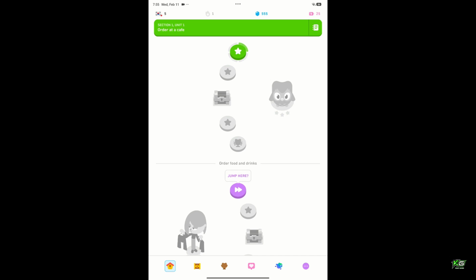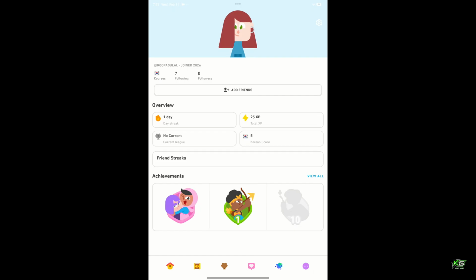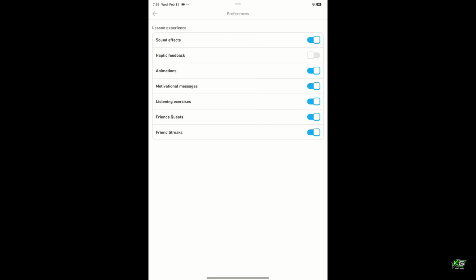From the home page, go ahead and tap the three dots at the bottom right corner and click on Profile. Once you get to your profile section, tap on the gear button at the top right corner and then you will see the Preferences tab. Click on it. Inside Preferences, you'll see the Sound Effects option.